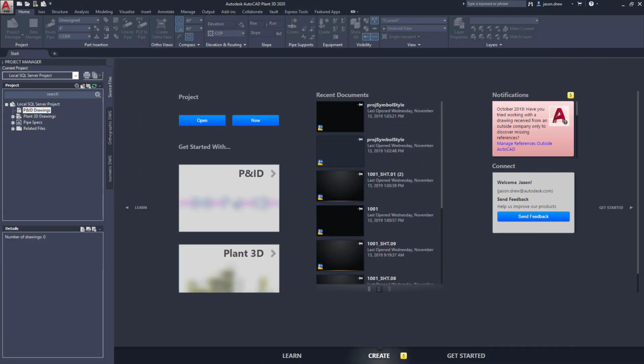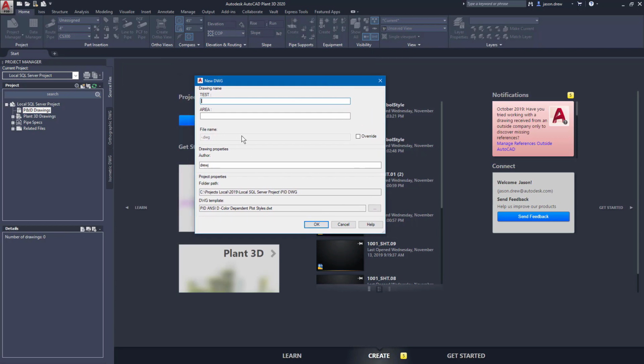Okay, so if I go ahead and create a new drawing, we can see how this works. I'll type in here, just call this my drawing, and I'll give it an area number. Notice how it limits me to 2 characters as I set it in the project setup. We have the option to override this if necessary. We can click this checkbox and then you can type in whatever you need the drawing name to be. All right, I'll click OK.